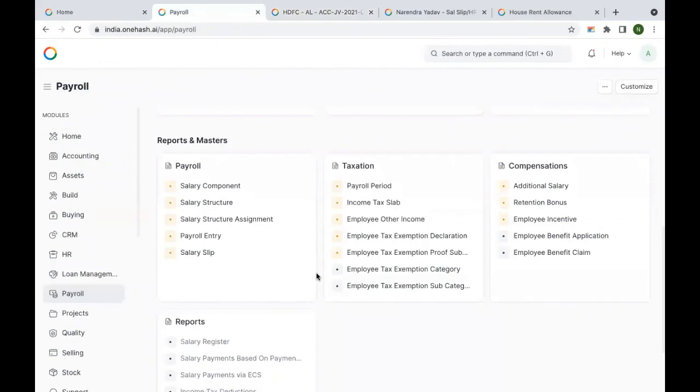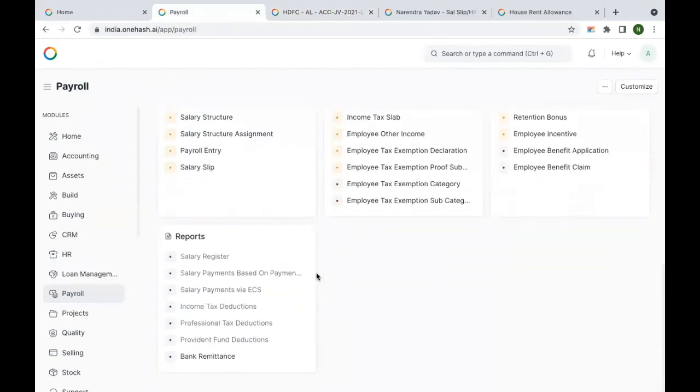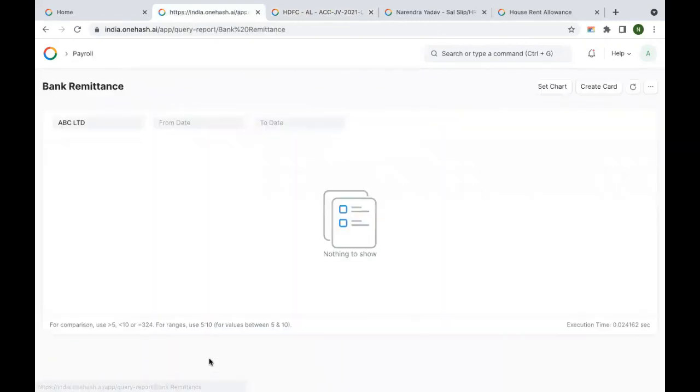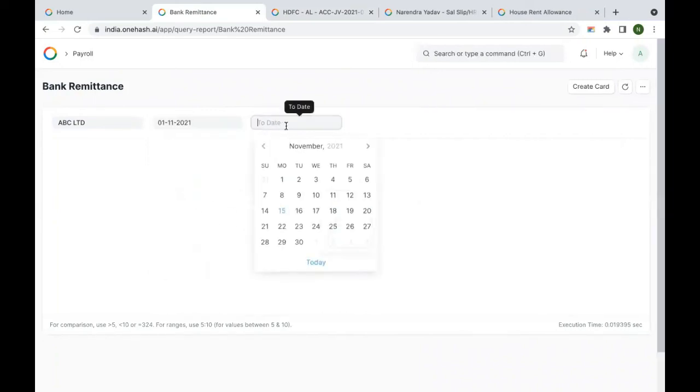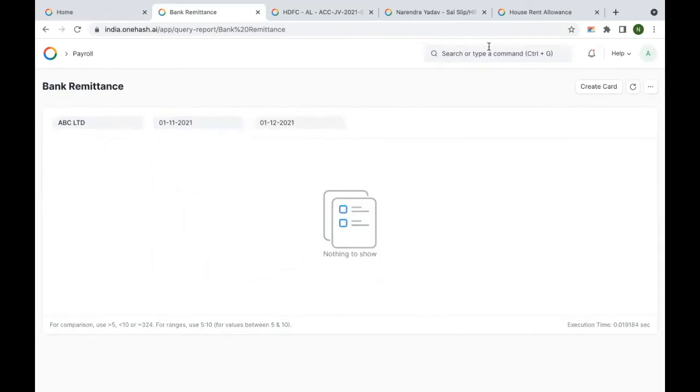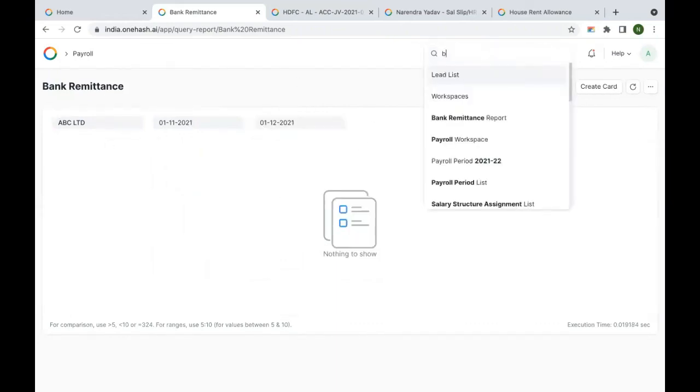In Payroll, we can see the other reports, like the bank remittance report, and we can use the bank remittance report according to our needs. Based on the account number and the payment details we have for that particular user, we can view their bank remittance report. For this information to be visible, we are required to define the bank account details and the mode of transfer for the employee.